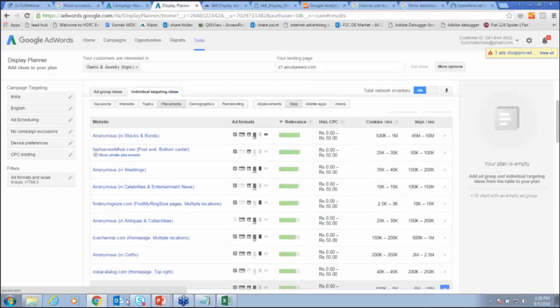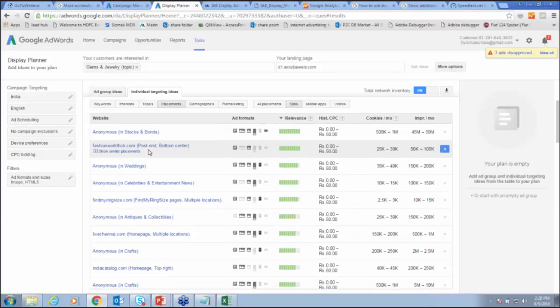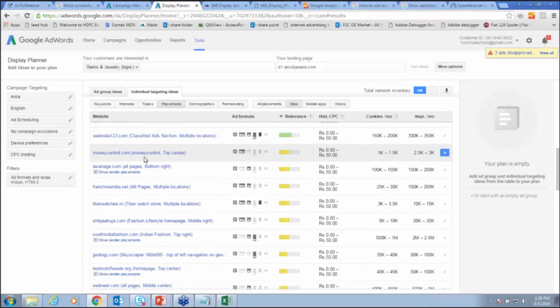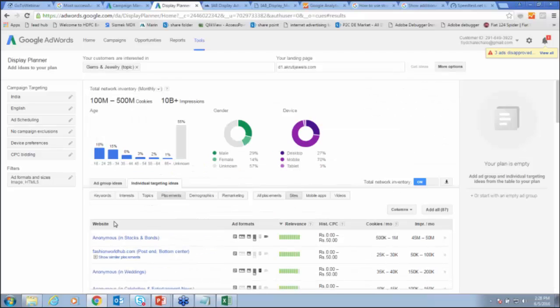What exactly is it showing? All the websites which have an engagement or an affiliation with Google, where you can put your ad. Now the question arises, which should I choose? Which is the best one? So the ad formats which are available, you can see. Yes, this accepts videos also. This is some anonymous site, so let's leave the anonymous one.